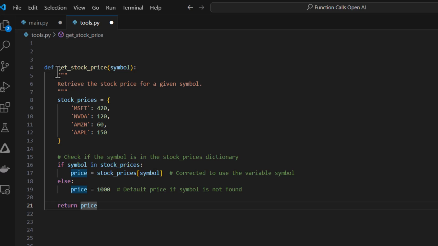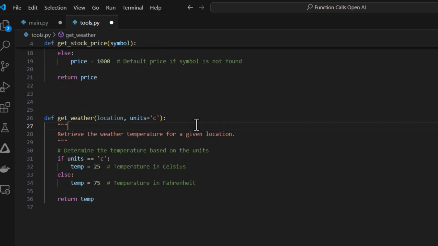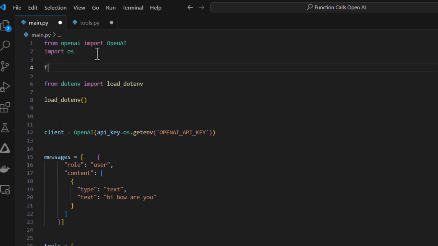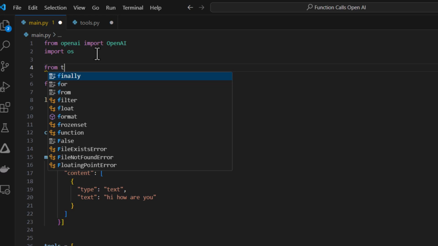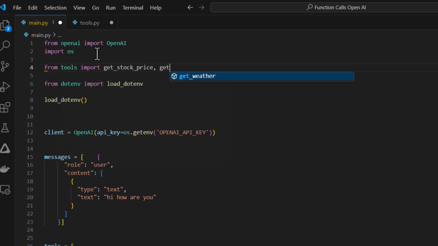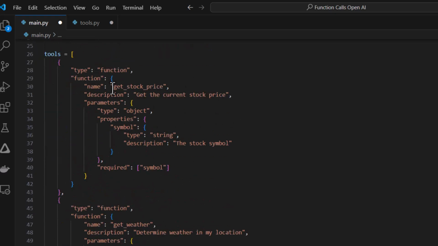In practice, you would actually connect this to an API, so you would get real-time data. And we are going to do that a little bit later once we confirm that everything else is working. And then the second function here, get weather, takes location, and then the optional units. Again, this is just going to be a test function. If the units are in Celsius, we'll return 25. Otherwise, we'll return 75. And now back in my main.py, I'm just going to import these: get stock price and get weather. So now these two functions are available, and when GPT calls these functions, we can run them in the code, get the outputs, and then use that data.